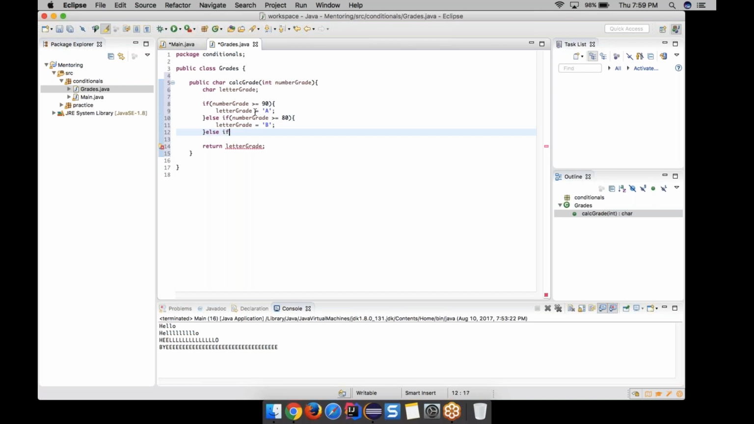Now we need to create another else if, because what if this isn't true? So we go to the next one: else if numberGrade is greater than or equal to 70, letterGrade equals C. Else if numberGrade is greater than 60, letterGrade is D. And what's after D? It's F. There's no E or G or H. F is the last letter, the lowest letter grade you can get, so we don't need an else if. We can just finish it off with else, and letterGrade equals F.